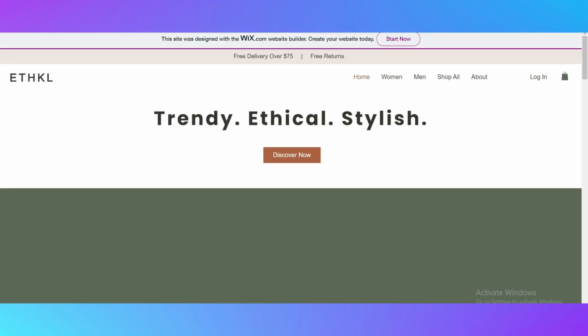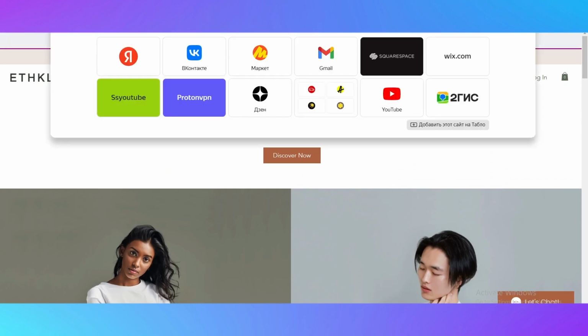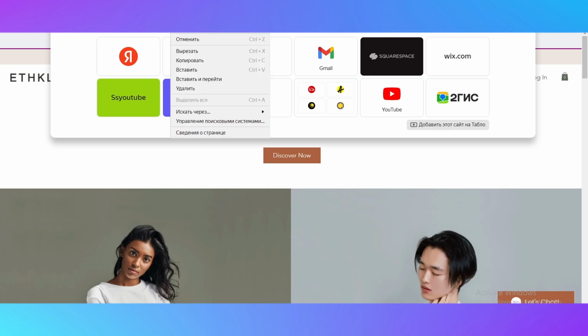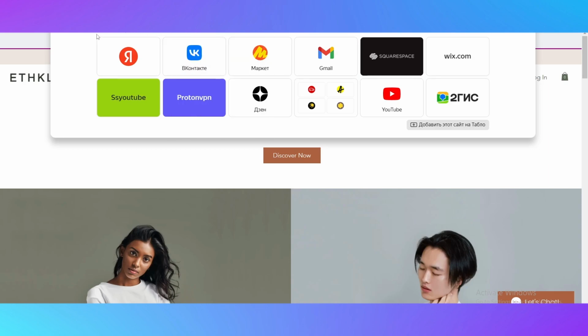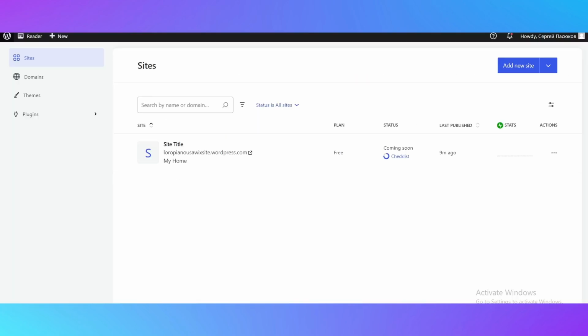As you can see, this site was designed with the Wix.com website builder. Create your website today. We see this because we have a free plan of Wix.com. As you can see, we have a link, Laura Piano USA.wixsite.com. It's not really a custom one, it's the domain of wixsite.com. So all you need to do is copy a link for your website and then go to WordPress.